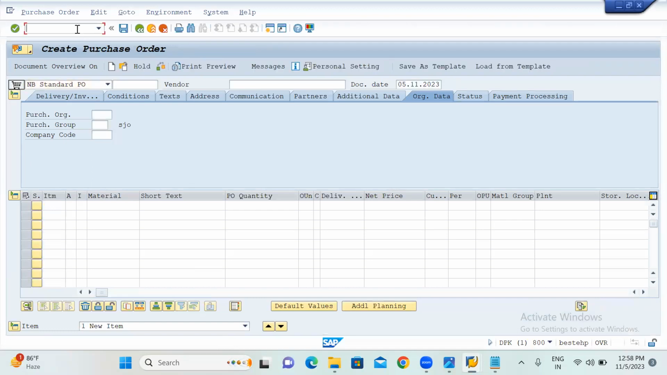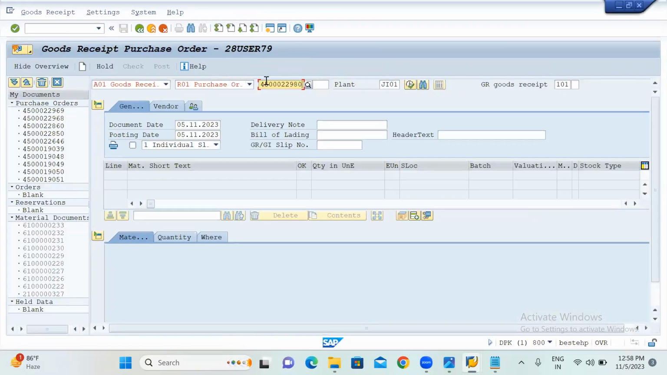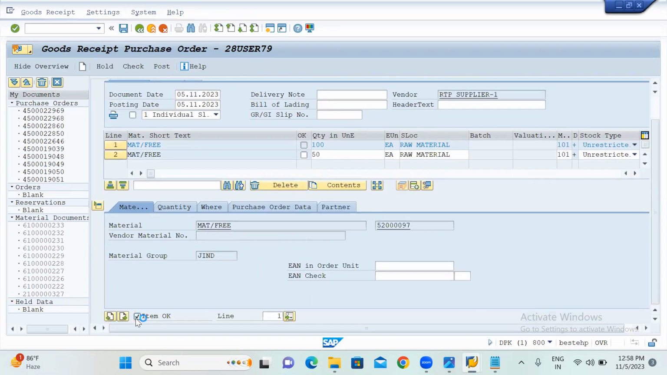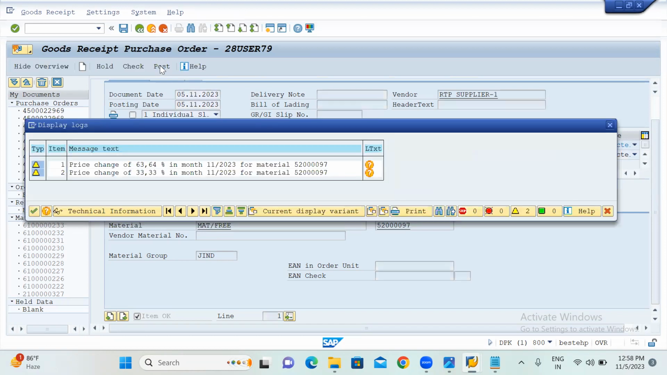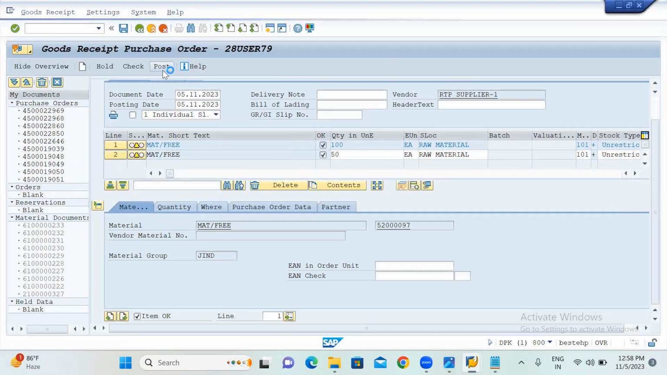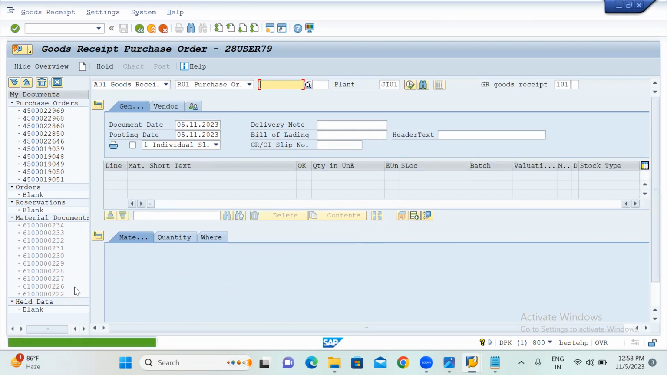Now we can go for the goods receipt MIGO. Click enter. Put the purchase order number. Click enter. So now click on item OK. Click enter. Then select the second line item also. You should not forget how to select the checkbox. So you have to select both checkboxes. Now click check. Now everything is fine. These are the warning messages also. So now post the document. So now goods have been received. So 150 quantity has been received.